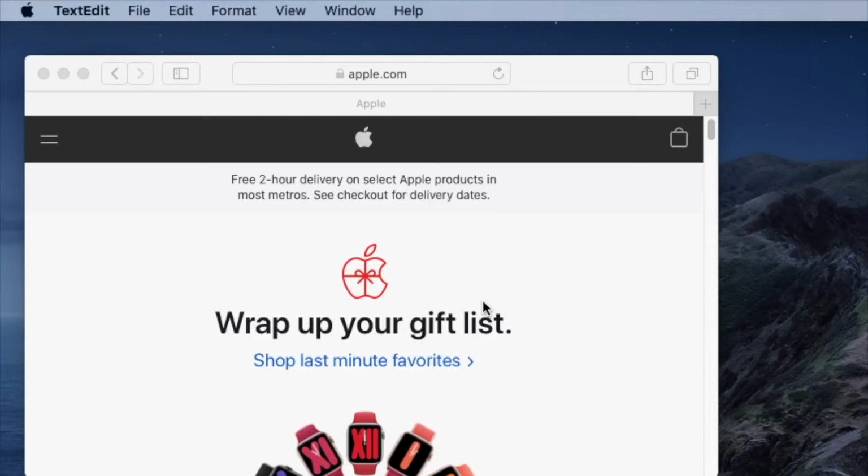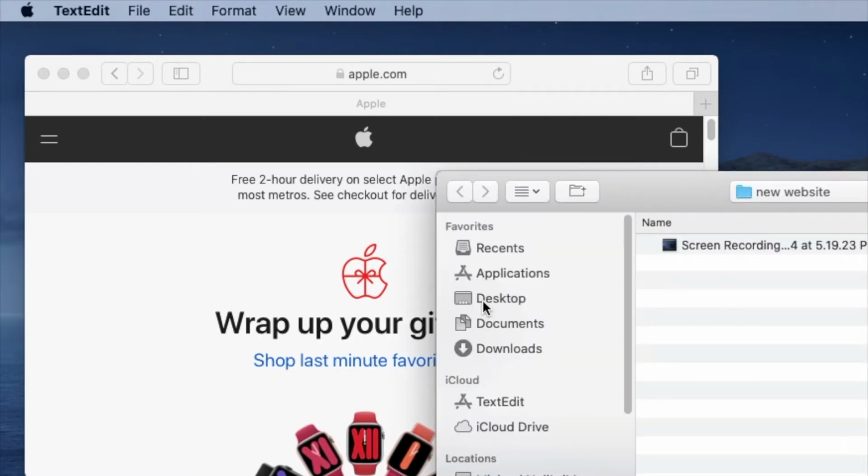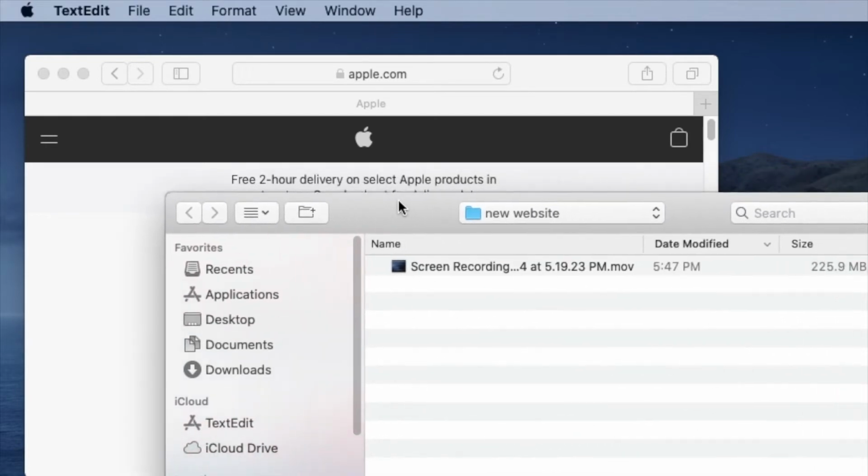For now, I'd like you to create a new folder. You can do this on your desktop. Name it whatever you like. I'm going to name mine New Website. Then open up TextEdit if you're on Mac OS or Notepad if you're on Windows.